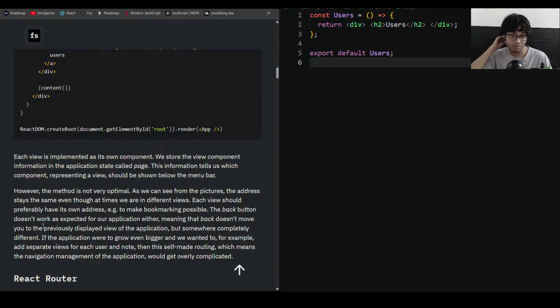The back button doesn't work as expected for our application either, meaning that back doesn't move you to the previously displayed view of the application, but somewhere completely different. If the application were to grow even bigger and we wanted to, for example, add separate views for each user node, then this self-made routing, which means the navigation management of the application, would get overly complicated.